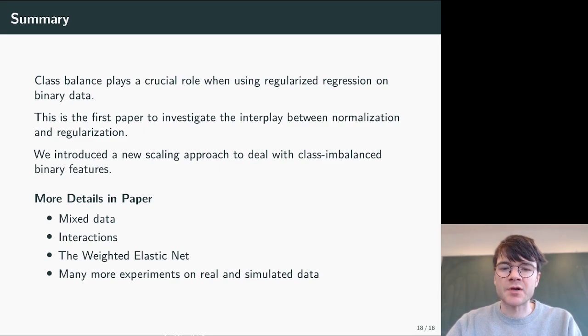There are also many more experiments on real and simulated data in this paper, so please check it out.